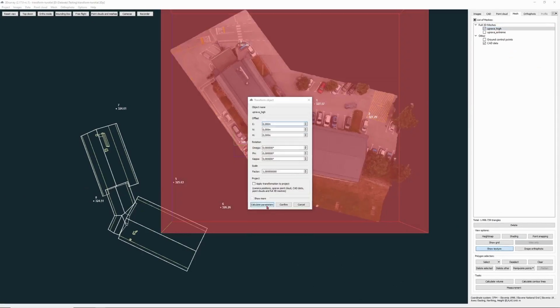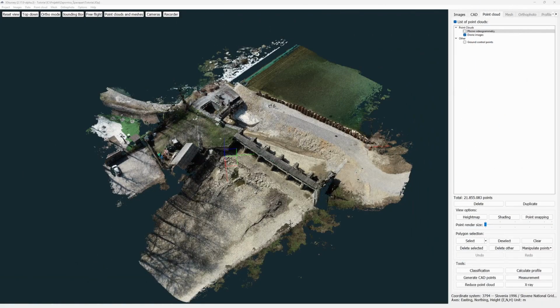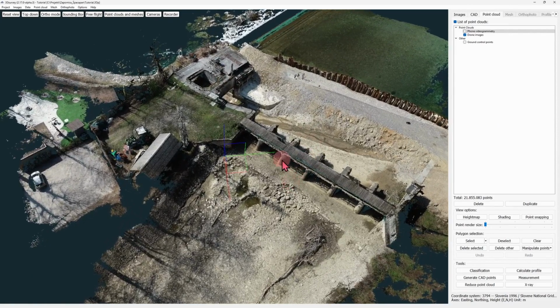Or you could also transform your object between various coordinate systems. All you need is two sets of coordinates of identical points. The workflow for any of these scenarios is very similar. Now let me show you how this works on this example.